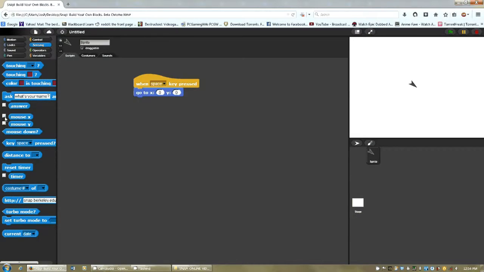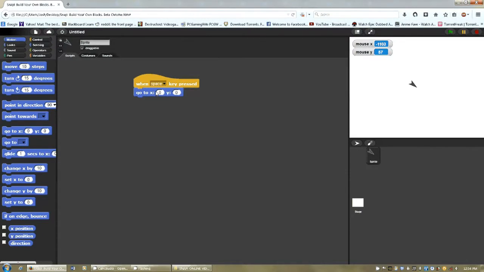If you click these buttons, you'll notice now over here in our little area that it is displaying our current X and Y position of the mouse. So I'm going to switch back to our motion block tab over here on the left. If you want your sprite to go, let's say, right here, if you hold your mouse there, you see that it is negative 133 for the X and negative 100 for the Y.